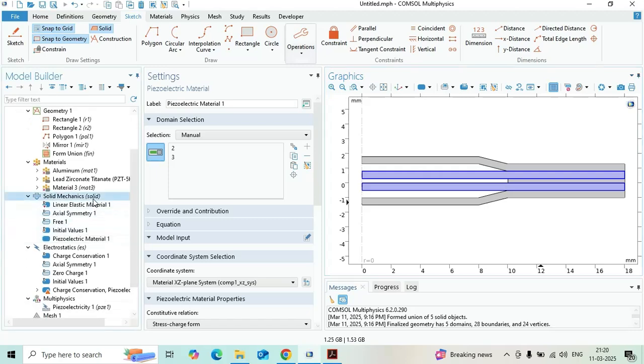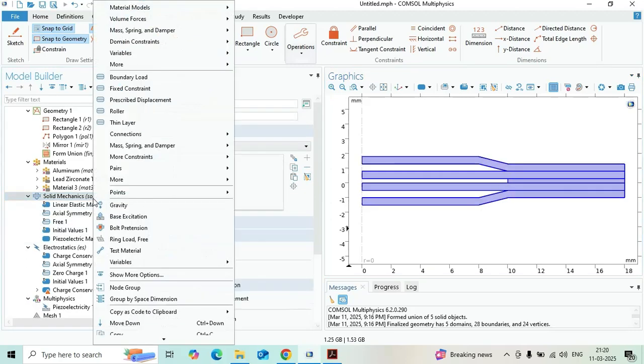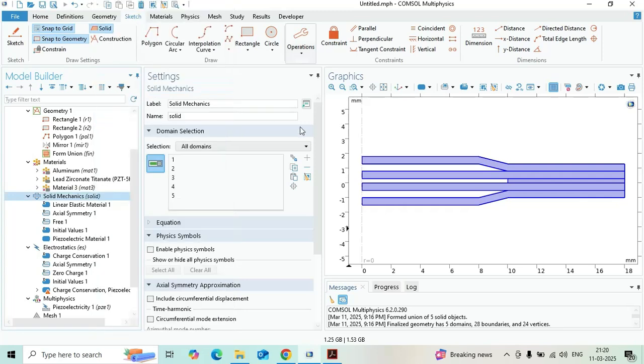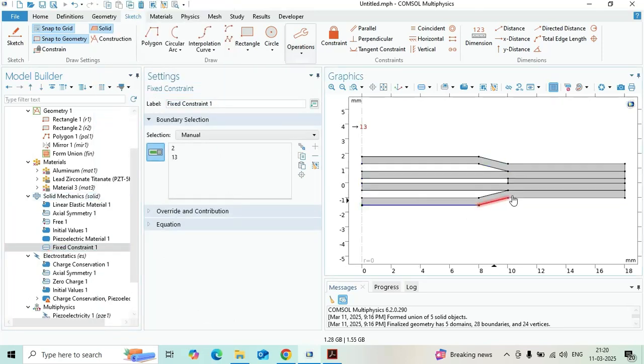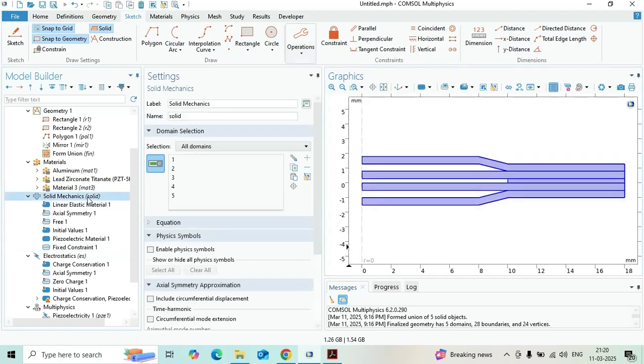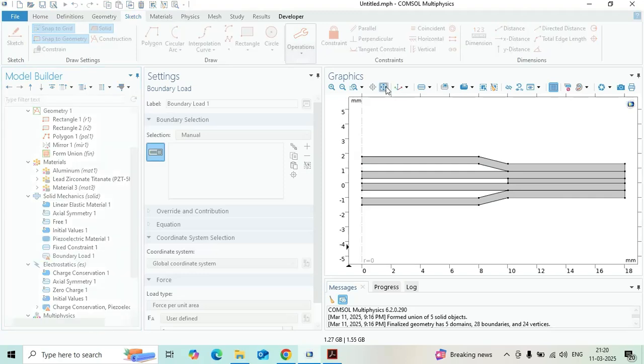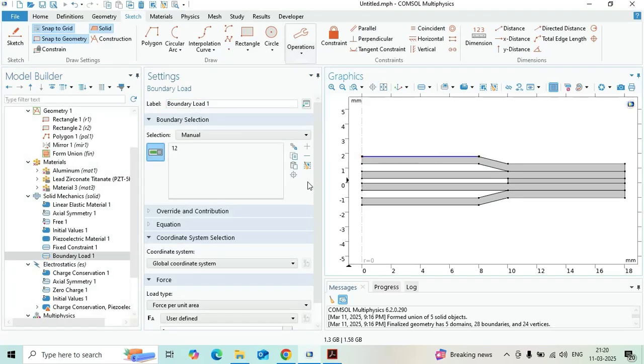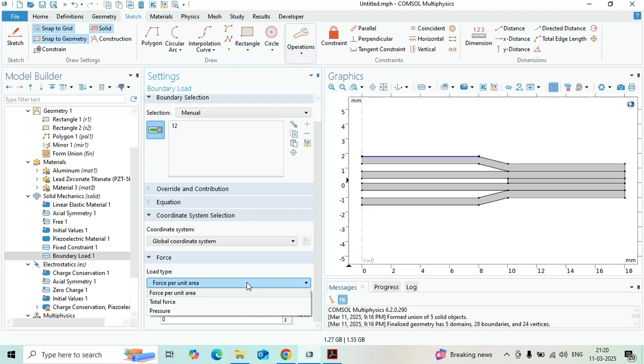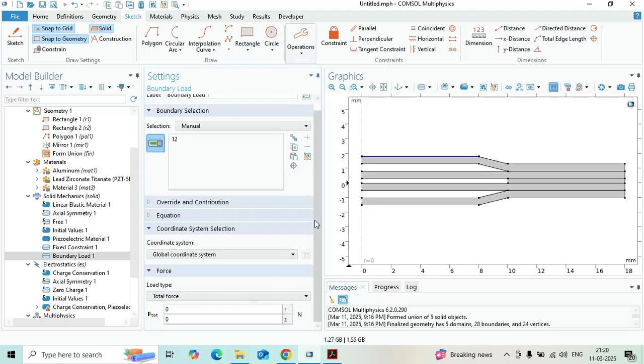Okay, next to that I will give the boundary conditions. So here at the bottom I will add the X constraint. Okay, next to that I will add the load with the help of the boundary load tab. This tab is here and I have given the load. Okay, so the load is the total force which is in the Z direction. So here I will give a 100 Newton load in the downward direction.